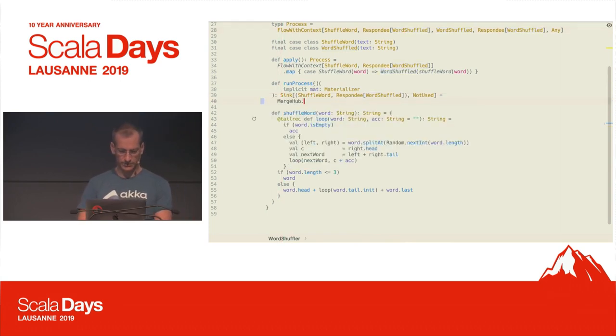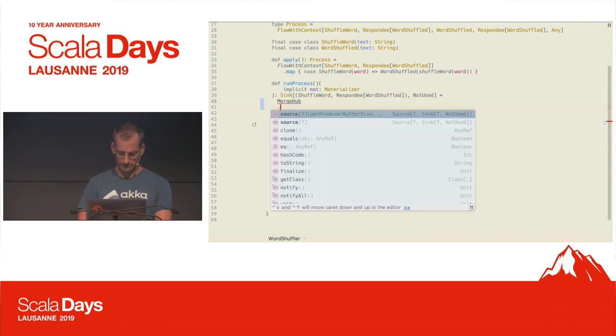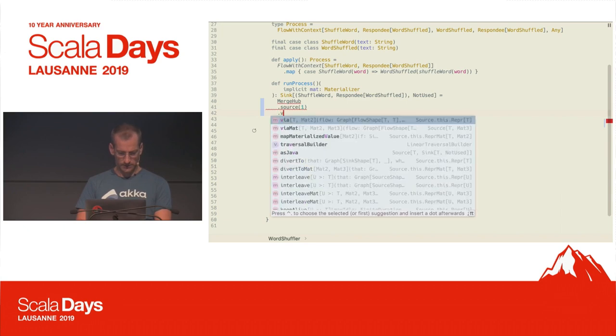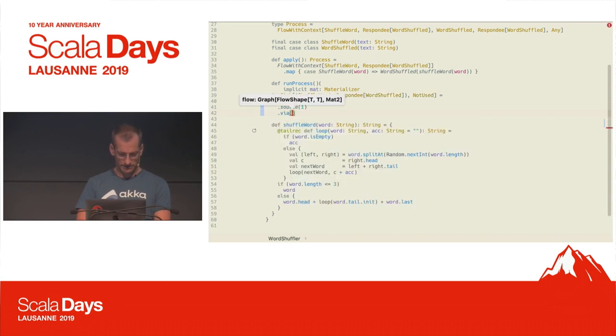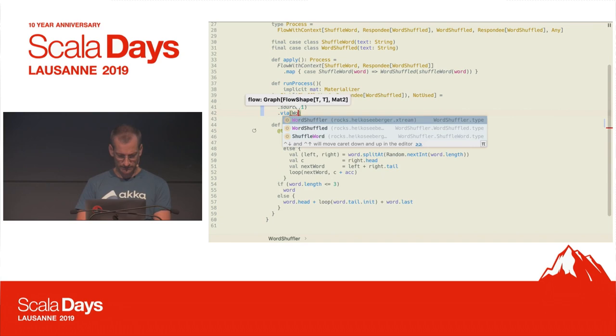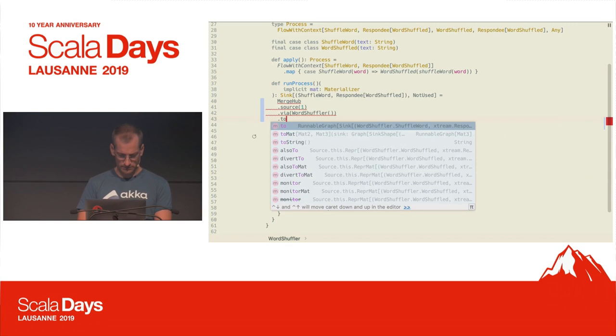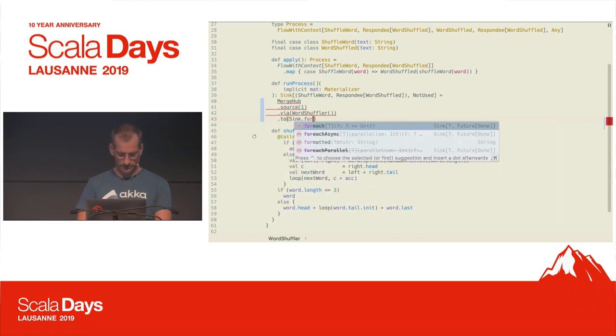So we go for the MergeHub.source, sorry. Do we need the types here? I don't know. Let's try without types. What's wrong? Source. Yeah, here we go. Okay, one. Then we go via our process. So we are in the word shuffler. Okay. And then we go to the Sink.foreach.